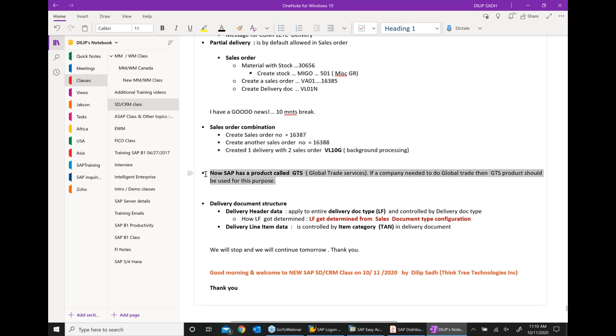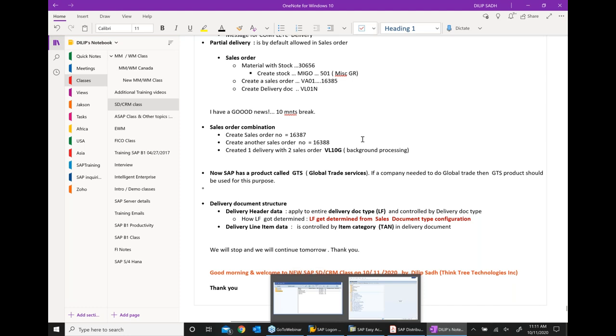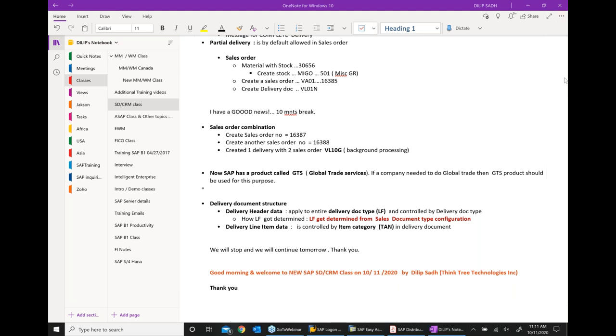We also briefly discussed that there is something called GTS, Global Trade Services. GTS is the name of a completely separate product. It is SAP's product, and this product allows us to do various global trade services functions. That is where we can do different transactions.